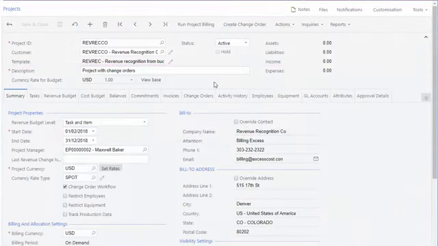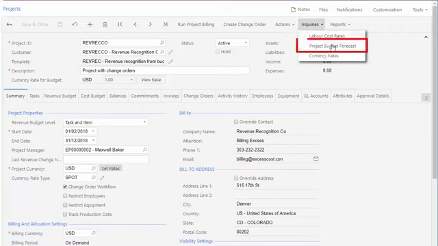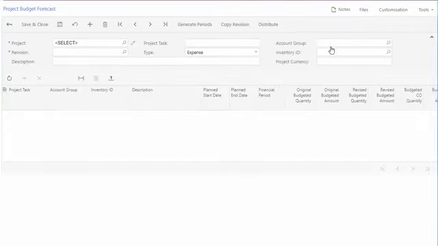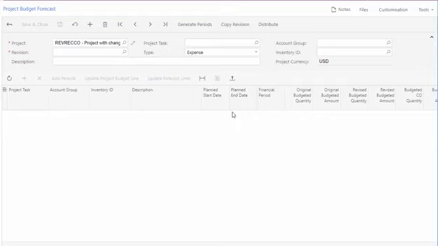You can create a budget forecast directly from the Project Budget Forecast screen, but as you'll most likely want to create one for an existing project, the usual way to get there is to select Project Budget Forecast from the Inquiries drop-down on the project screen. If the project already has a budget forecast, the most recent revision will be displayed, otherwise you'll need to set up the initial version of it.